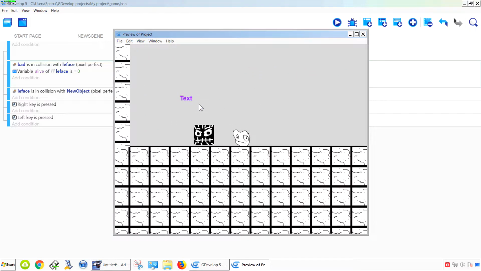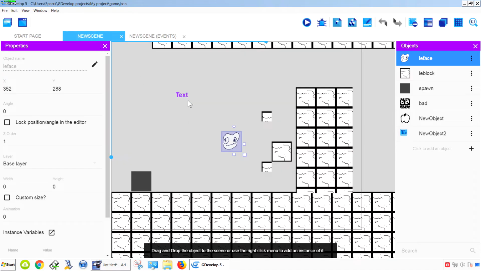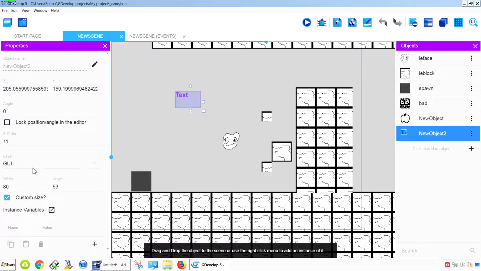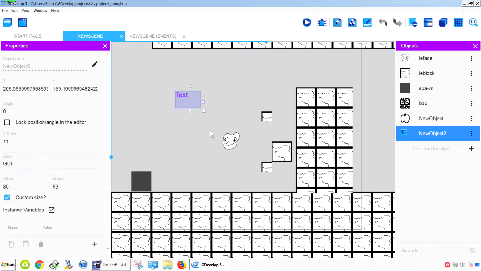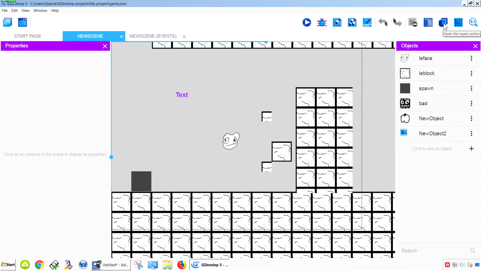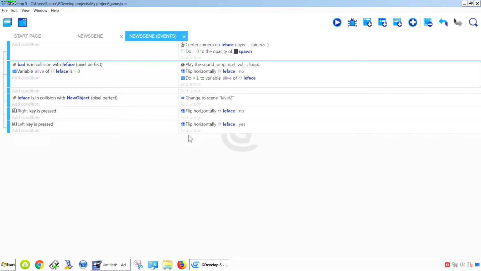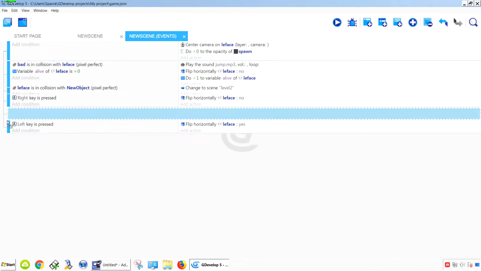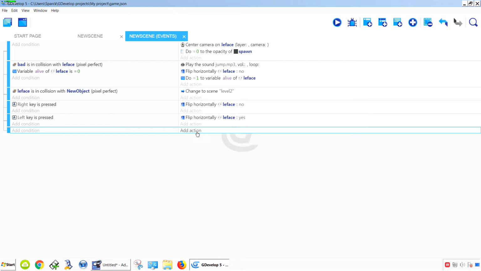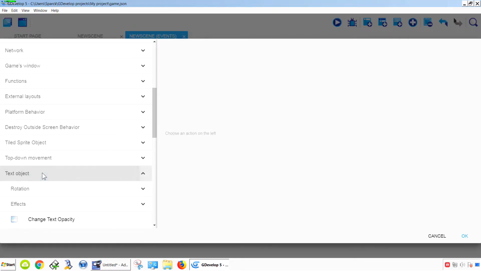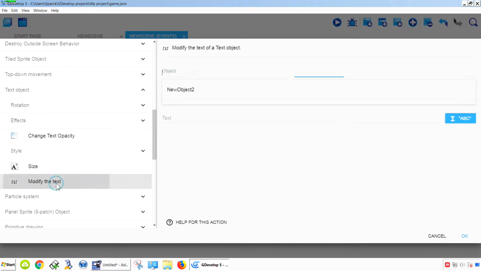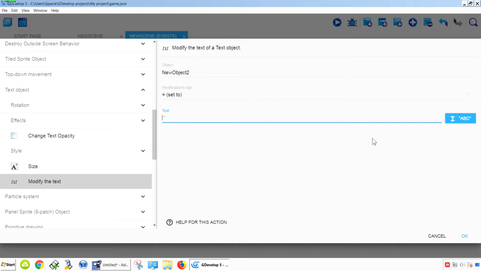Okay, let me display the variable here. Notice that this text object is in a different layer. It's on GUI. If you want to make more layers, you can click on this button here. So let me display the variable. Add a new condition, and let me just bring that to the bottom here. You don't need a condition, you simply add an action. Go to text and modify text. Here is our text object. Set it equals our variable.